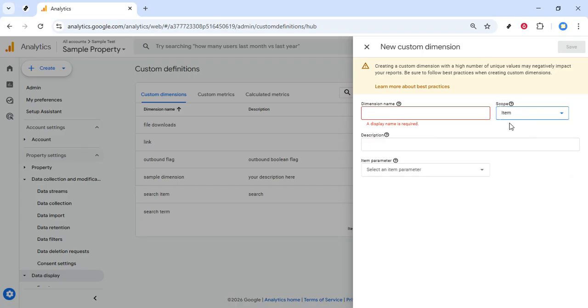Now provide the item parameter. Enter the exact parameter name your site or app is sending inside the items array, such as item color, item brand, or variant. The name must match the incoming data exactly, including case and underscores, so double check your implementation or developer documentation. If the parameter isn't being collected yet, get that added first. GA4 can only report on parameters it actually receives. Avoid spaces or special characters and stick with a stable name you won't need to change later.